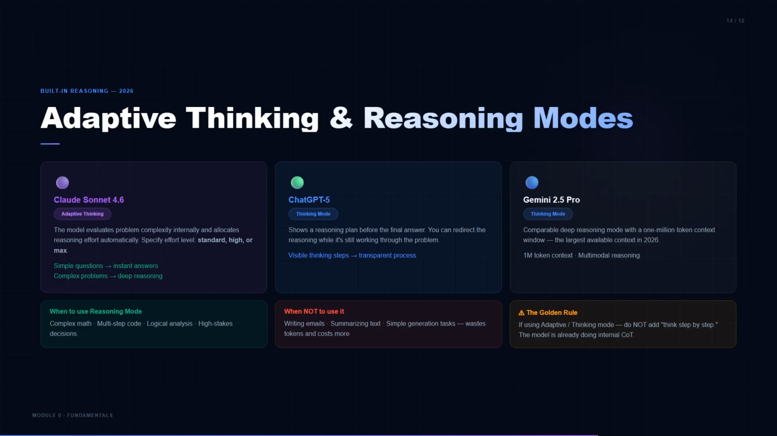Complex, multi-step problems get deep internal reasoning before any response is produced. For the most demanding tasks, deep code analysis, complex strategic decisions, multi-step research, Claude Opus 4.7 is the right choice. For everyday production work, Claude Sonnet 4.6 delivers excellent results at a lower cost.